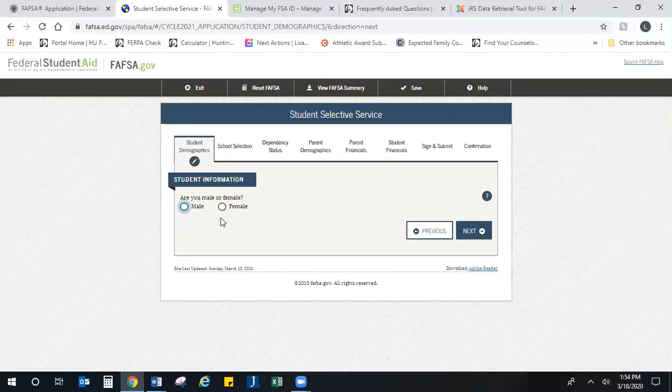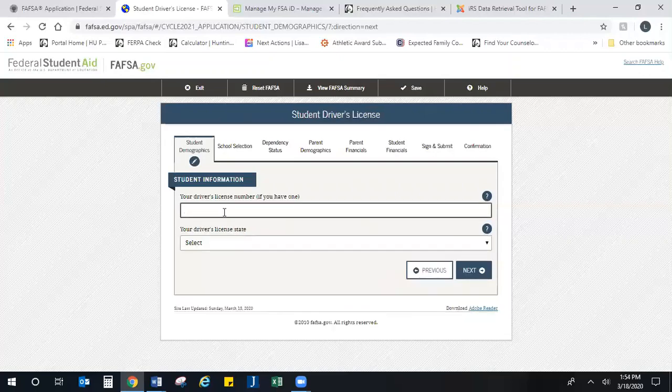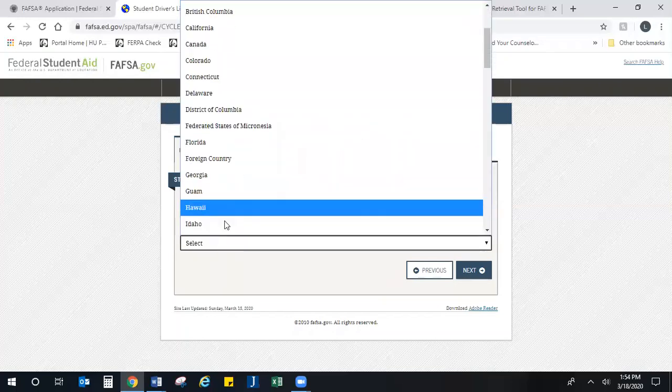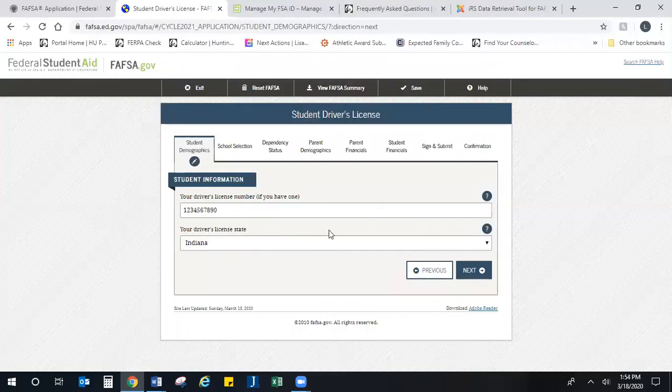The next question will ask if you're a male or a female. We know Helen is a female, so we're going to continue on. And then you get to put in your driver's license number. This is not required, so you don't have to enter any information here. You can, it just helps verify your identity a little bit quicker when the FAFSA is processing, but it's not a requirement.